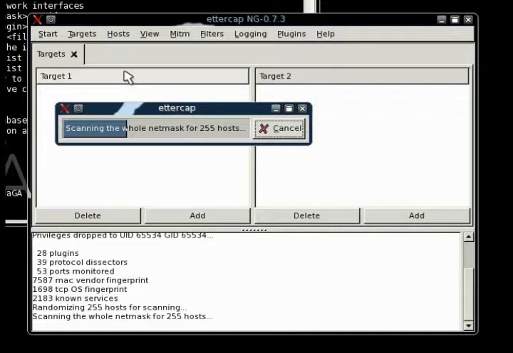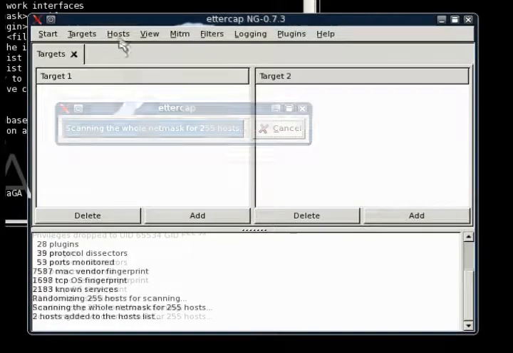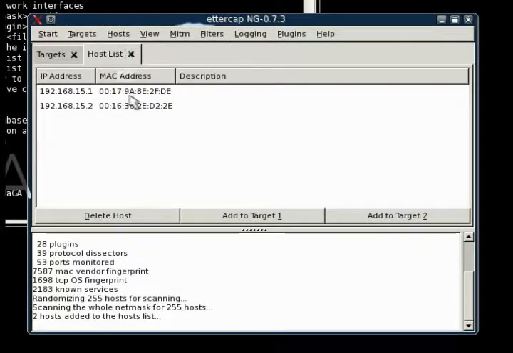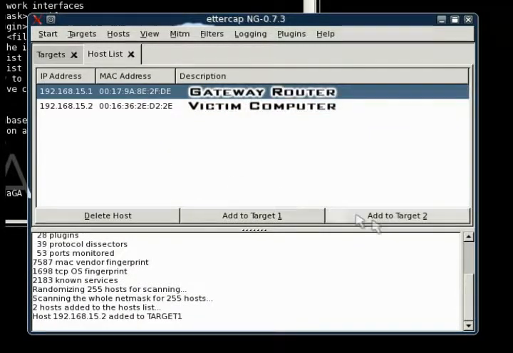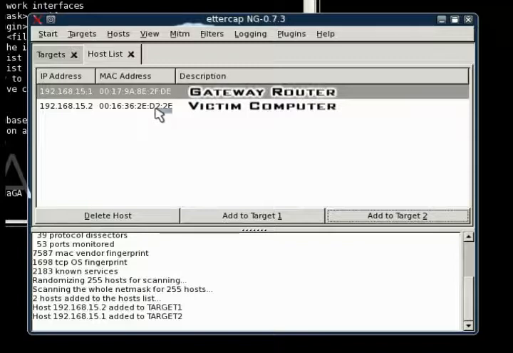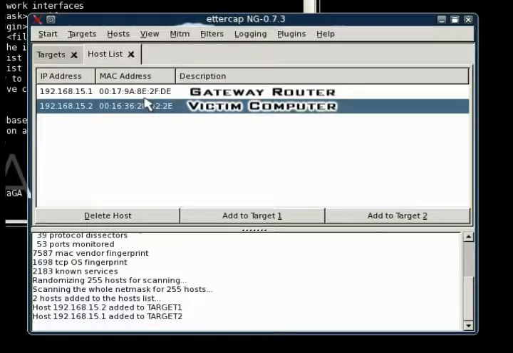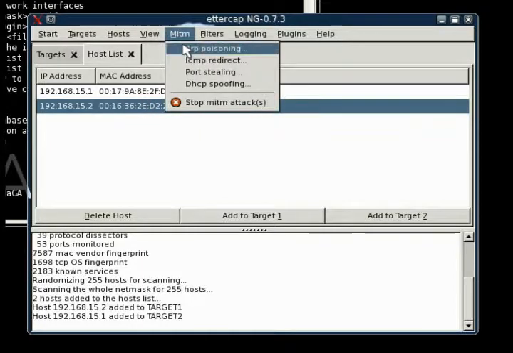So for ARP poisoning, we need to first scan for all of our hosts on our current network. If you go under the host list, you can see the 2 stations we have. You can then add those to the target list. You can add to target 1 and target 2. This will do this man-in-the-middle attack between those 2 hosts. And if you leave the target fields blank, it will be for all hosts on that network. And of course, go to man-in-the-middle attack and select ARP poisoning.